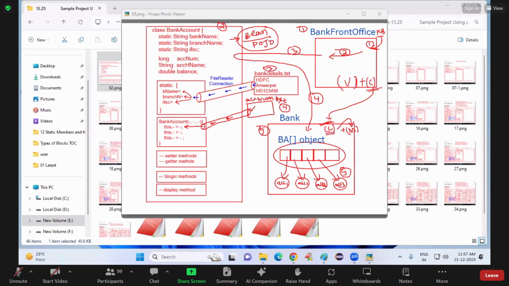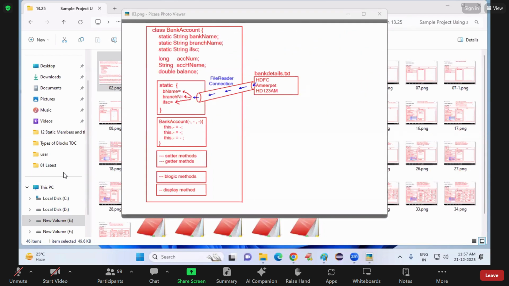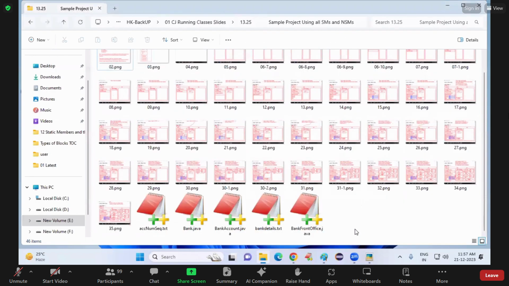Done. Online students, completed? What is the first class we have to write? Development wise, which class do we have to write first? The bank account class.